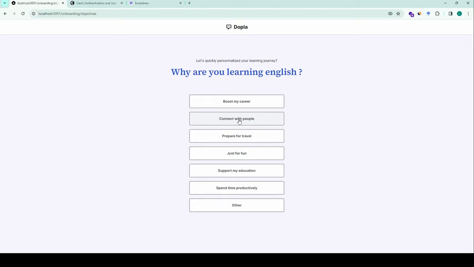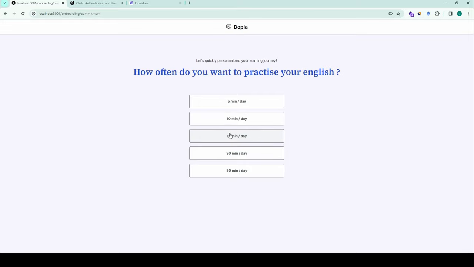And then it will ask you, what is your objective? So it puts you in a real scenario where you are actually practicing toward this objective. So maybe you want to push your career, connect with people, support your education, or just do it for fun. Let's say we want to prepare for travel. And then the last part is actually your commitment, how many minutes you want to put into this language learning task per day. So we'll just choose something pretty simple, like 10 minutes per day.